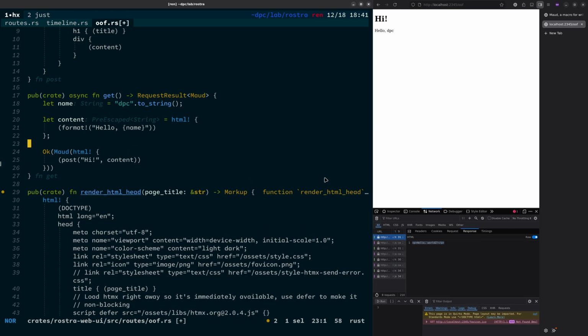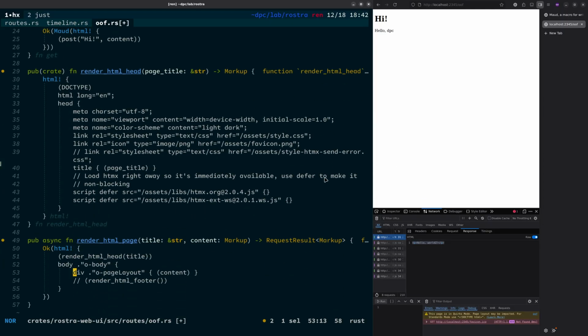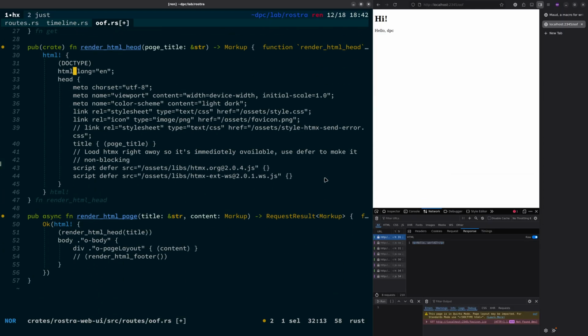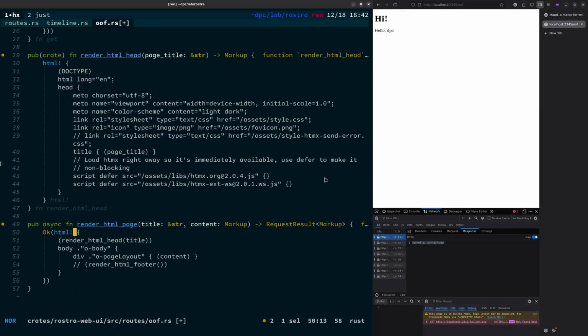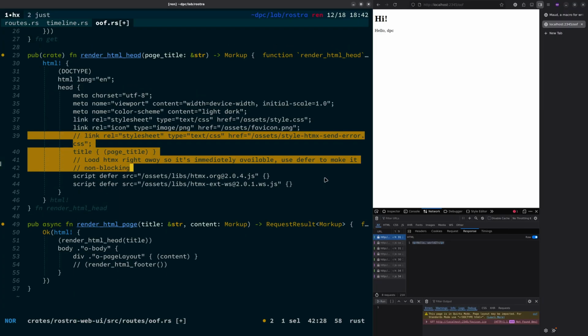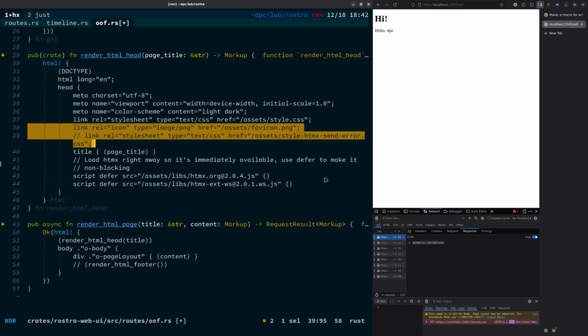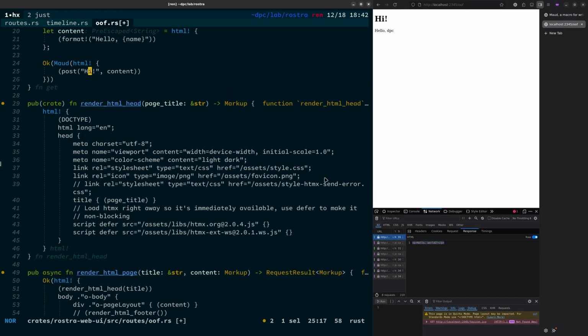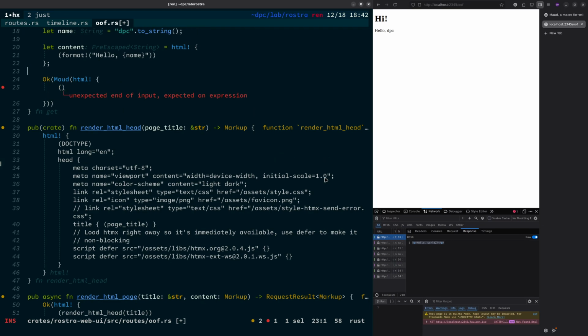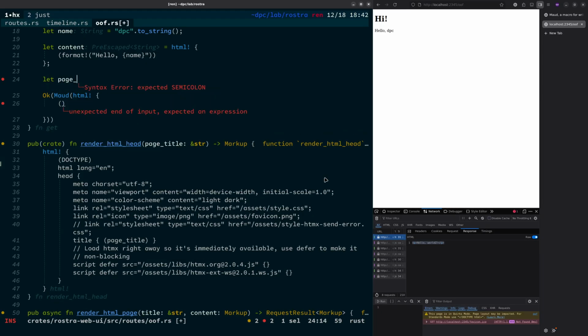So then, continuing on that thread, you probably don't want to render just a little bit of HTML. Typically, you want to render a whole page. So here I copied and adapted from my existing code: render HTML head and render HTML page. And that already includes all the HTMX, CSS, favicon.